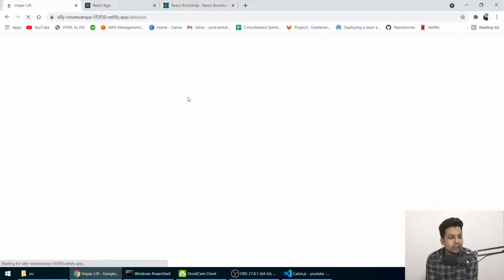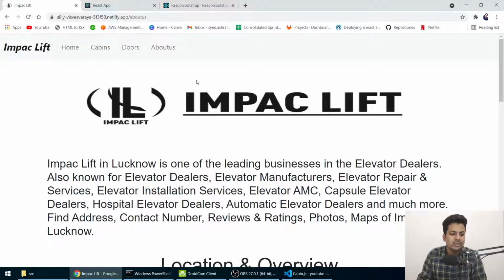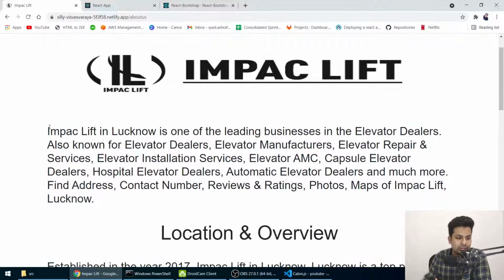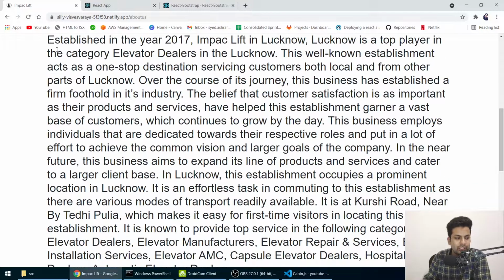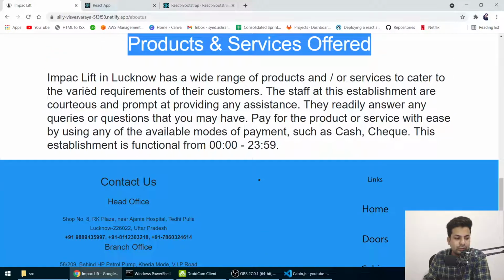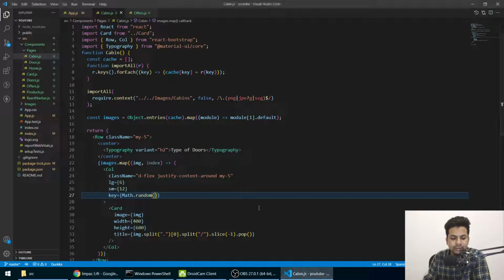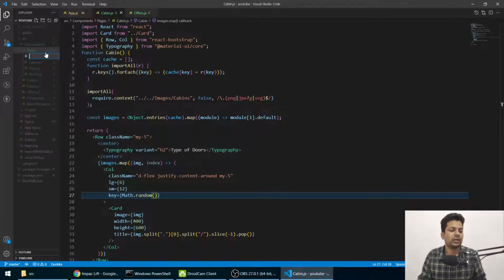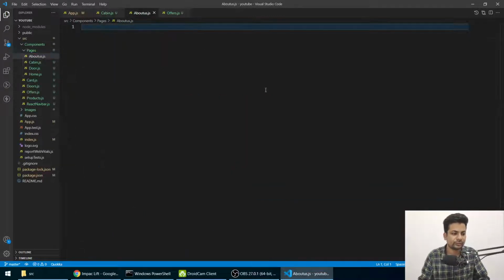About us, okay, this is the image I'm using, it's not something like a logo. Then this is written something, location and overview, and something about the company, then products and services offered, something like this. Okay, it's normal, nothing much. So we'll import a new page called aboutus.js, and let me open the aboutus.js page, and we'll go to pages, we'll go to aboutus.js. Yeah.